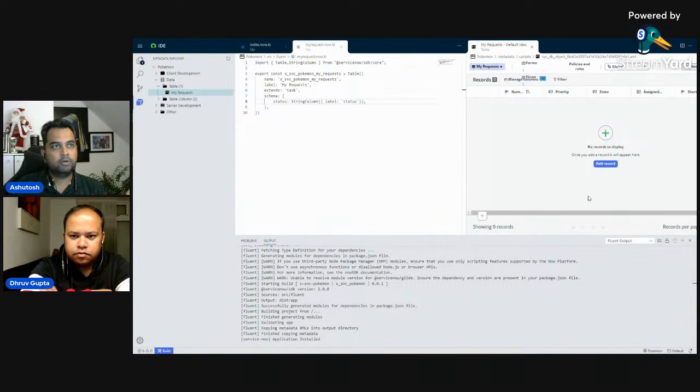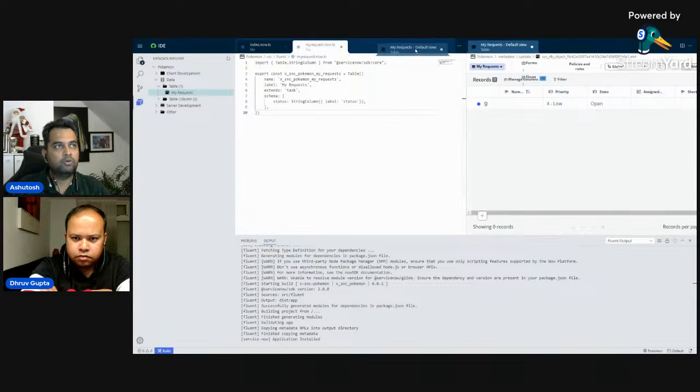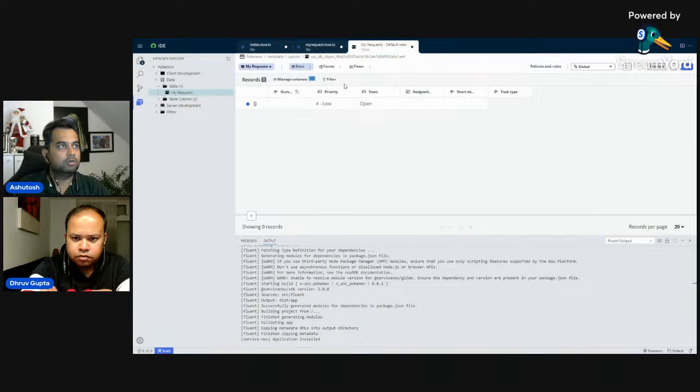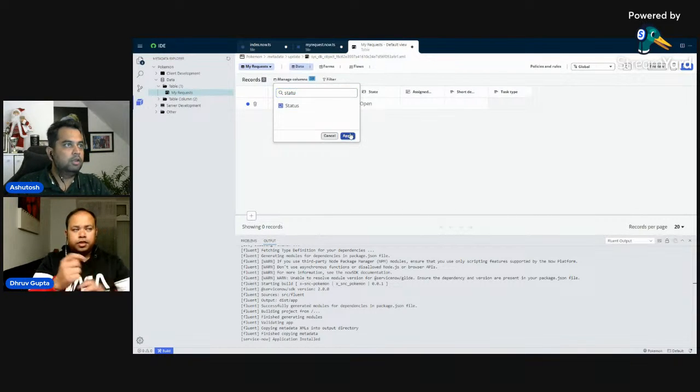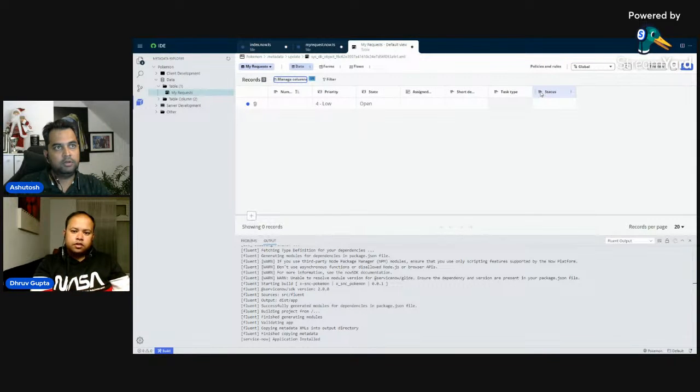Now you can see it has opened in the table builder. I'm going to skip that part. To see if I have a status field or not, I will just simply add a record. Maybe I need to switch it here. Manage columns, and then I have to add status. And the best part is the field which ServiceNow created, they all are interrelated.